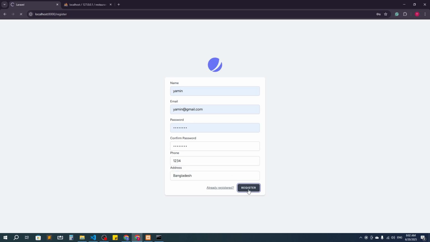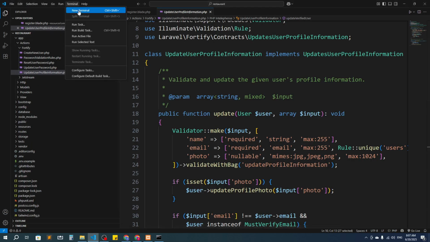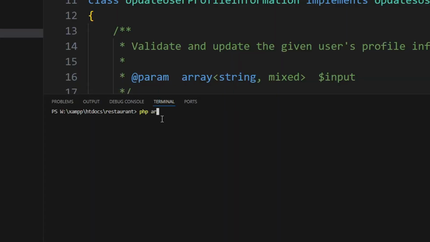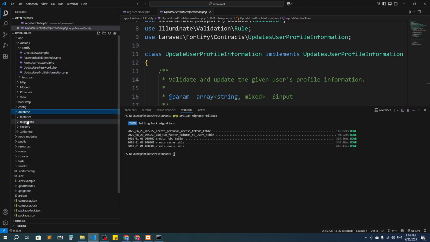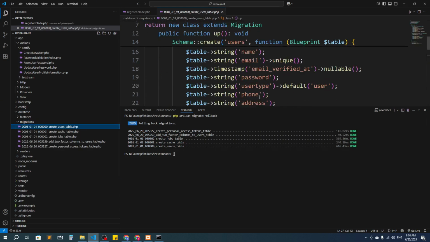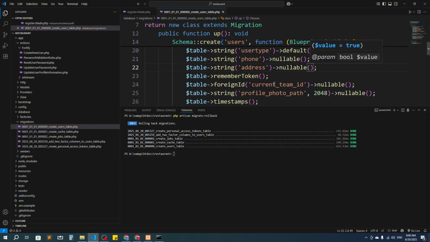And if I click on register, big error. Okay, so I have to roll back once again. php artisan migrate:rollback to remove all the tables from the database. Why? Because let me show you. Let's go to the database, migrations, and users. Here you can see we have to say nullable here, and address also. Now we'll say migrate once again, enter.